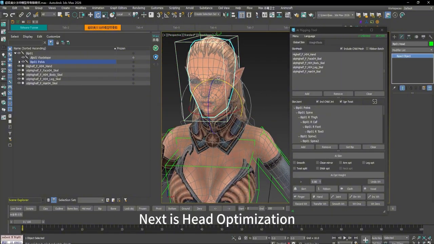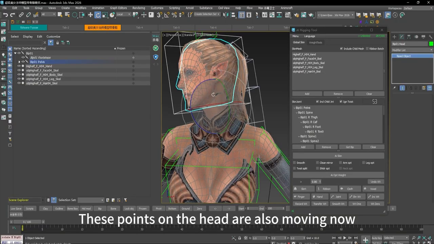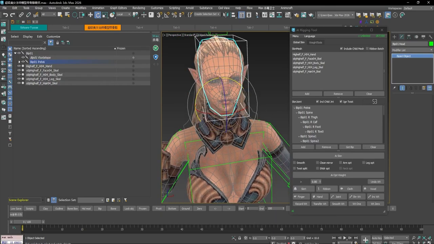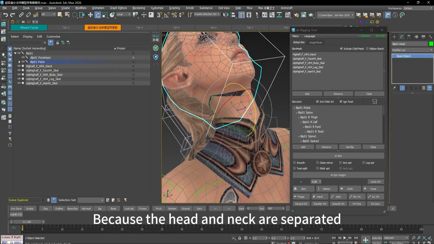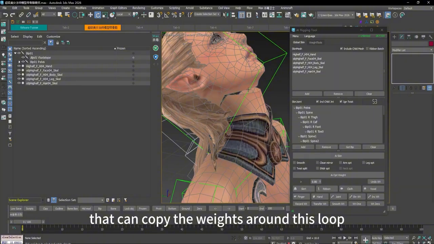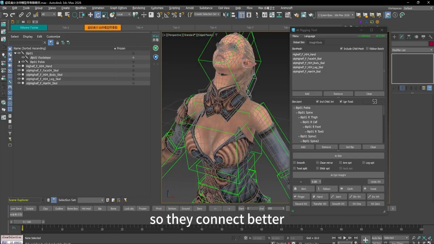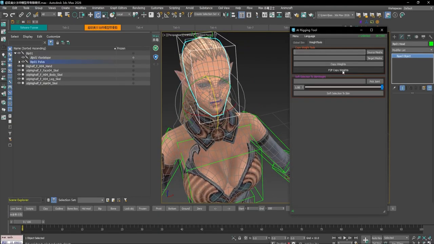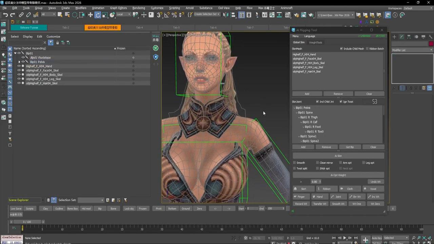Next is head optimization. These points on the head are also moving now. Sometimes these points can get pulled. Let's enable it now, because the head and neck are separated. There is another function later that can copy the weights around this loop, around this part of the head, so they connect better. This is the point-to-point weight copy function. We'll talk about that later.